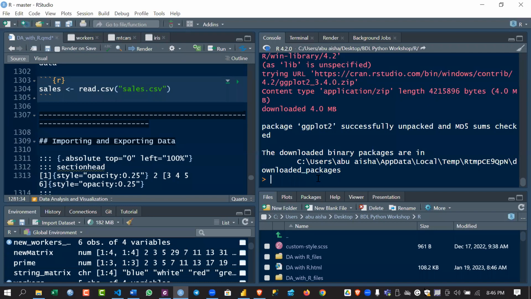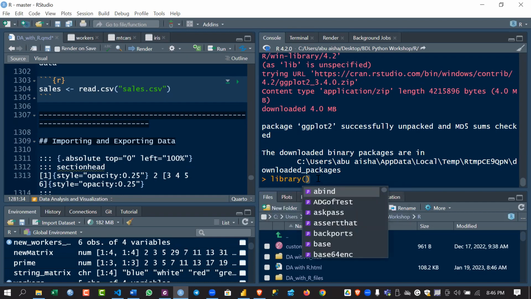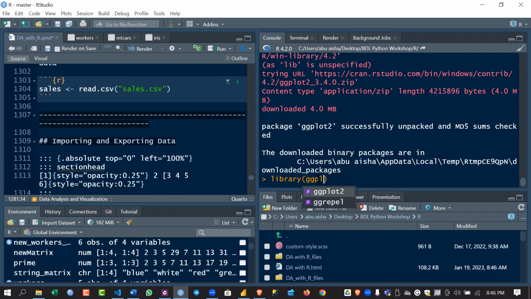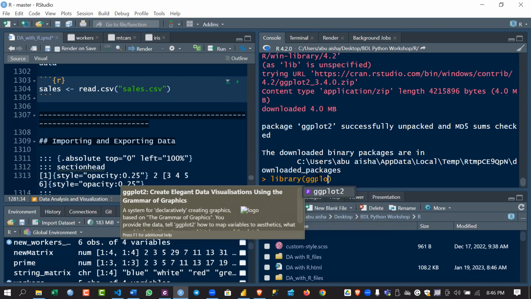Then that's not all. It's only installed into your PC, but you cannot start using it in R yet. So what if you now want to start using the functions inside that particular package? This is when you use library. The library function allows you to load all the functions inside that particular package. So I'm going to use library ggplot2. You can see as I type, it's going to list all the packages which you have. Any package sharing a similar name, you're going to see it till you reach the package which you actually want to load.